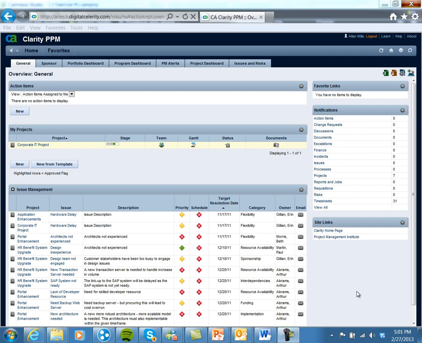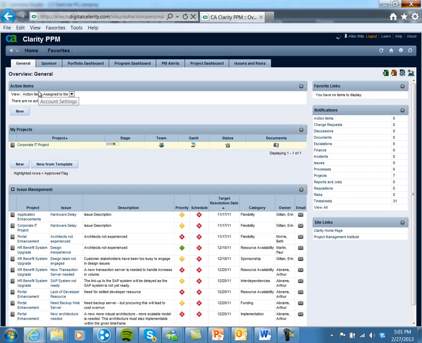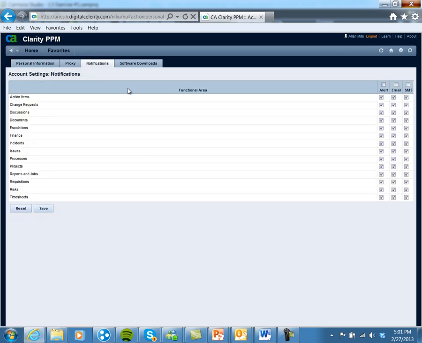The next part of this exercise is to set the notification settings. To do that, you go to the home menu and to account settings, and it brings up different account settings, and I go to my notifications tab and I bring up the alert, email, and SMS ways of notifications for all of these items. So I'm going to go ahead and do the first item, which was to turn off all alerts and SMS messages.